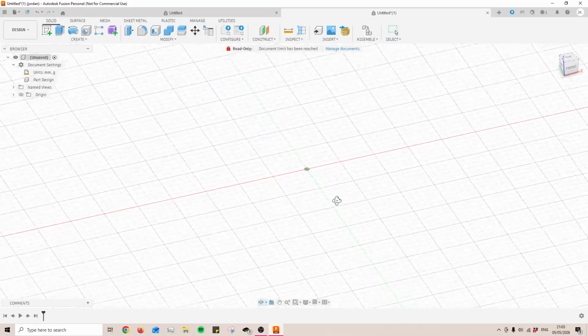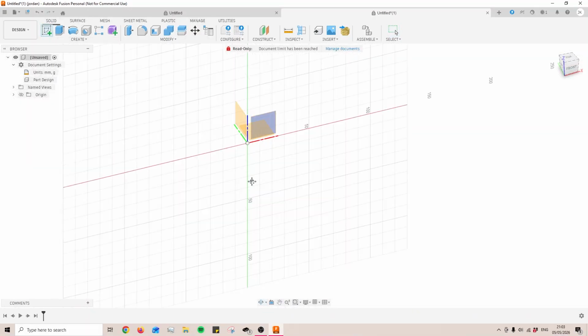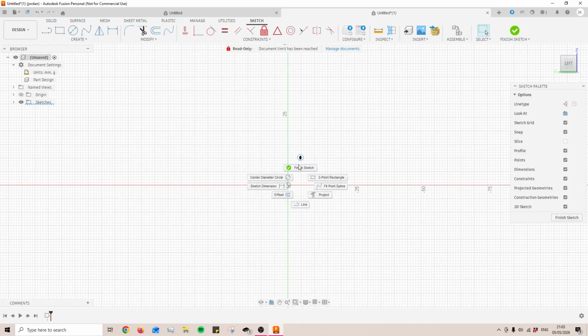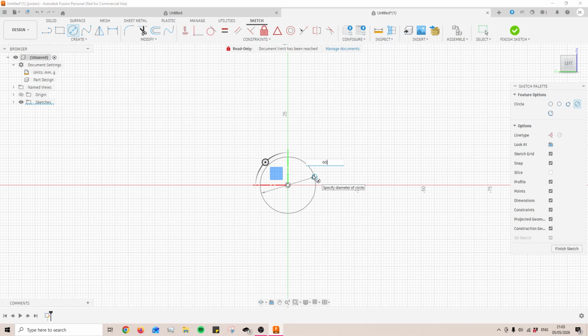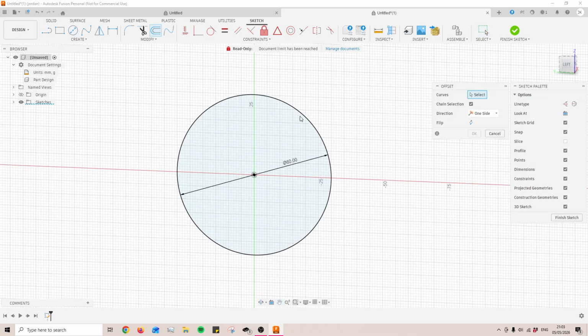Hello, and in this video I'll quickly show you how I go about creating my version of a pipe in Fusion 360. To begin with, you're going to want to create a sketch, and then on that sketch I would create a circle. You can make this circle whatever size you want, and then we're going to be using the offset tool. We can access this by pressing O as the quick shortcut.